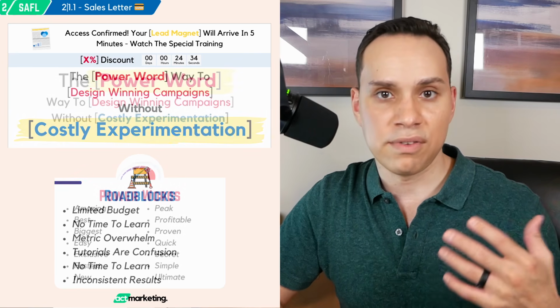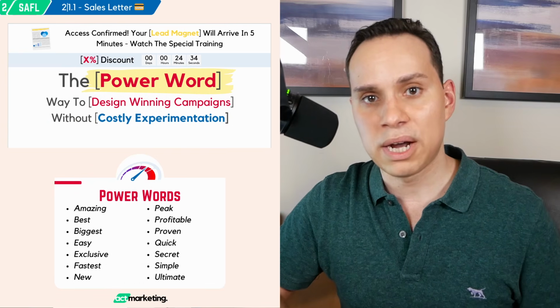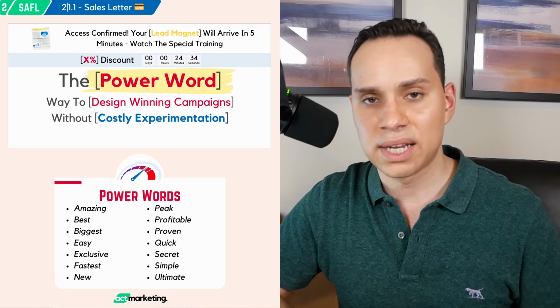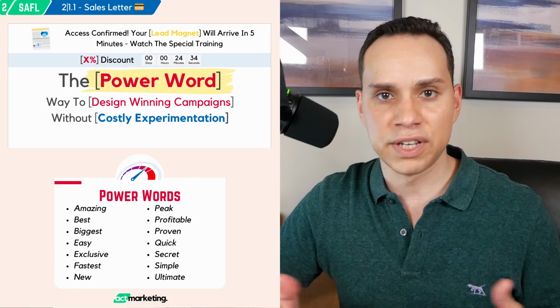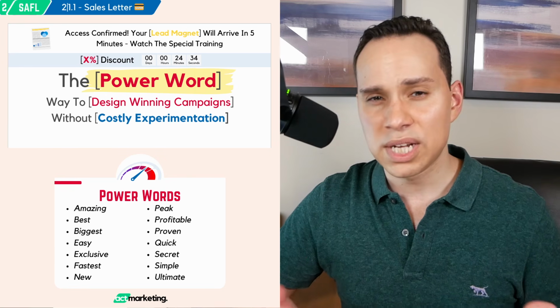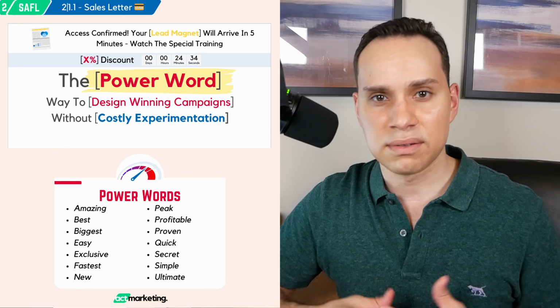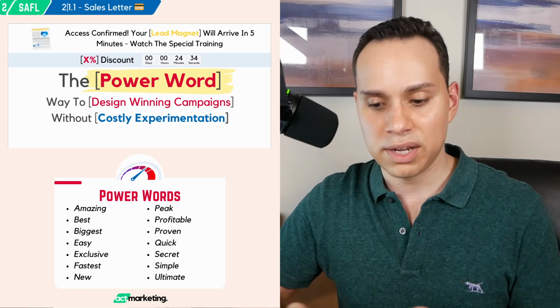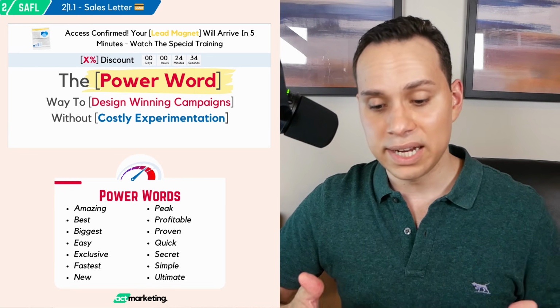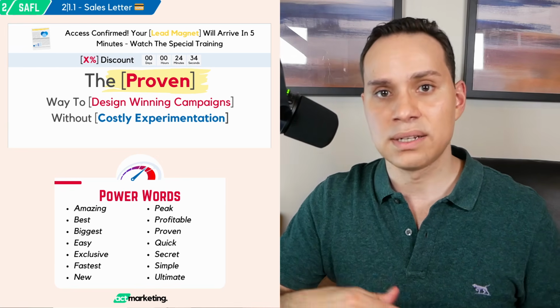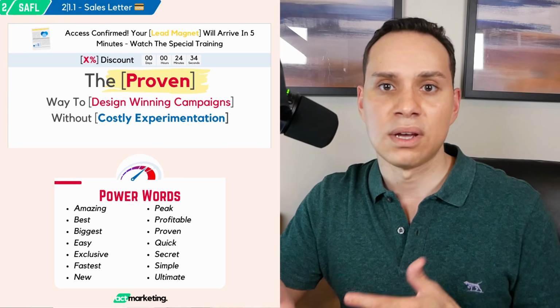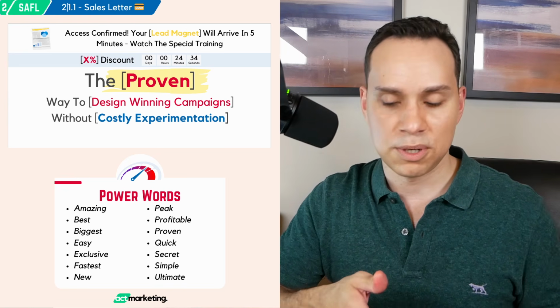And then finally, we have power words. So here are a list of power words. This just adds some oomph to your headline, like new, best, proven, ultimate, those types of words that just add some weight to whatever it is you're talking about. So our end headline here would be the proven way to design winning campaigns without costly experimentation.